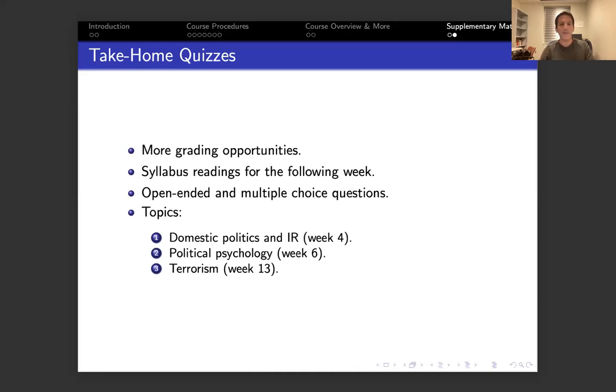So if you have a quiz that relates to week 4, you're going to have to submit it the day before week 4 begins, because it's going to be related to the readings of week 4. Those quizzes are going to include both open-ended and multiple choice questions. Not a lot. It's going to be short quizzes. You're going to get, of course, as I said, 5 points for each one of them. And I already provided you here the topics that we're going to have.